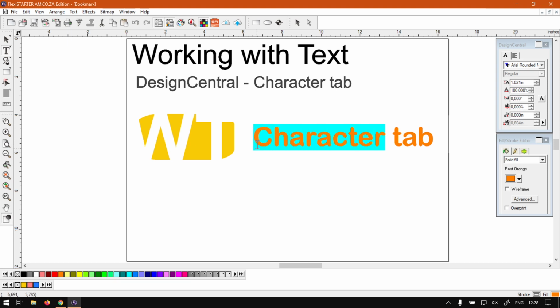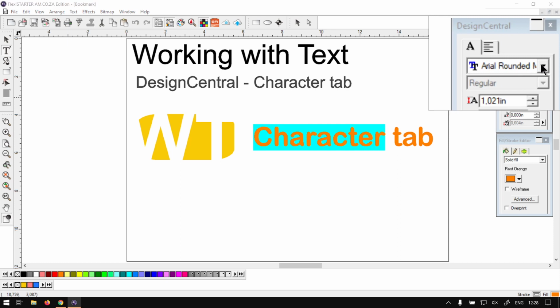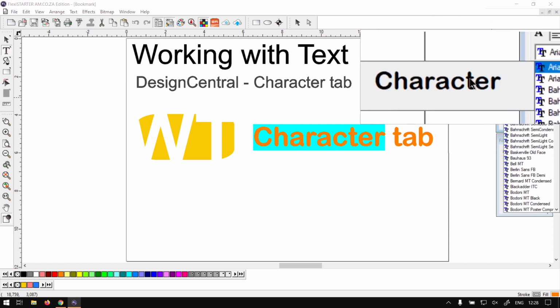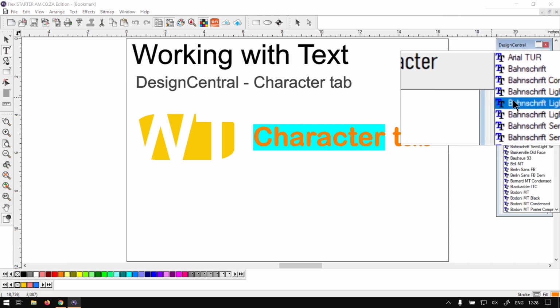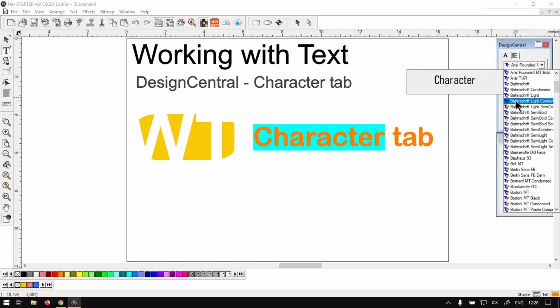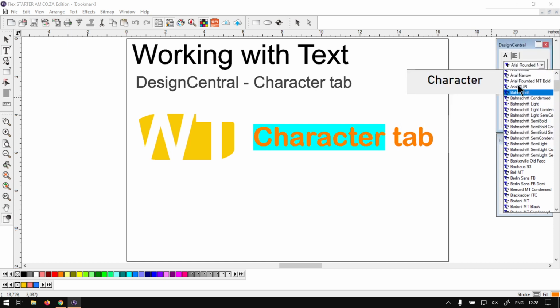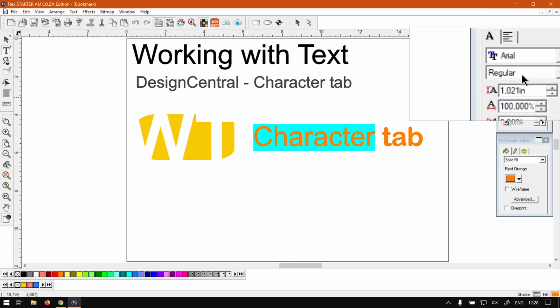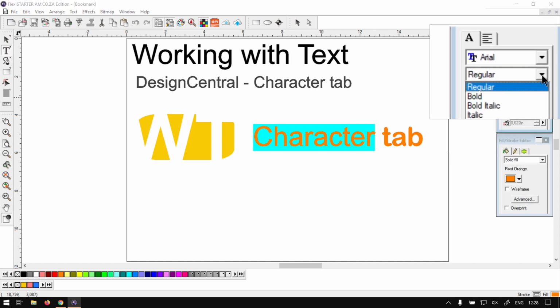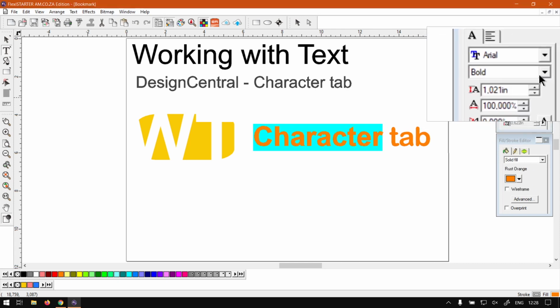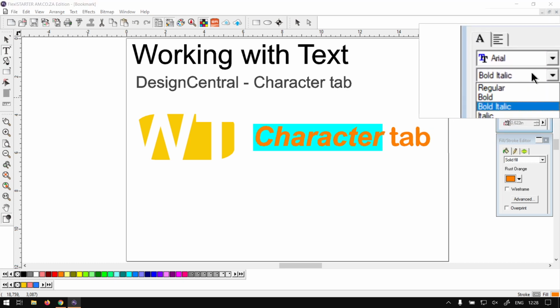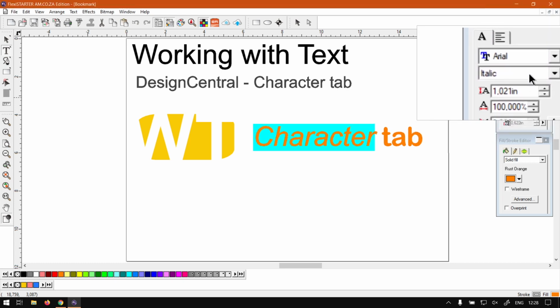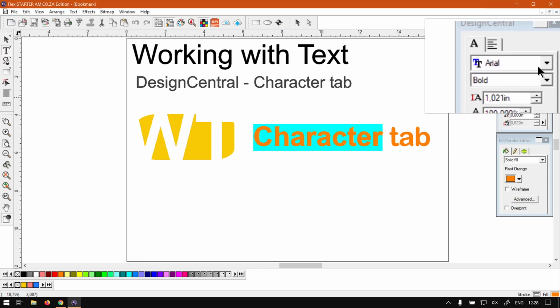So first of all, our first option is the font. Now if we click here, you'll see on the left, we can actually preview what it's going to look like just by hovering over it. So let's just grab maybe the normal Arial, and then the next one we have here is almost a style, so we have regular, we've got bold, then bold italic, and obviously italic by itself. So I'm just going to keep mine on bold.